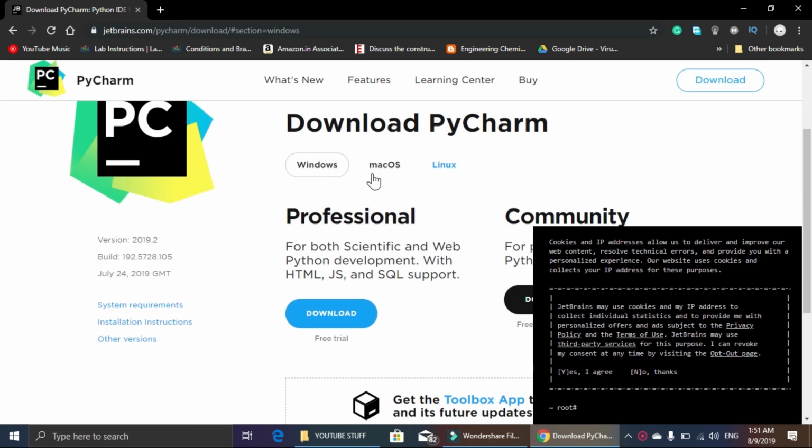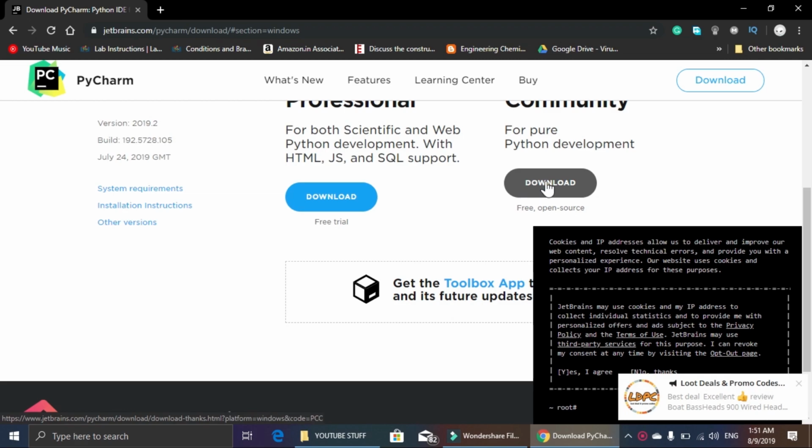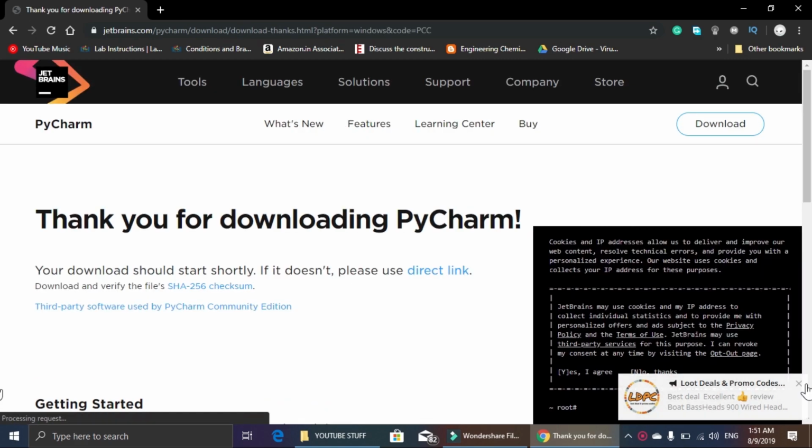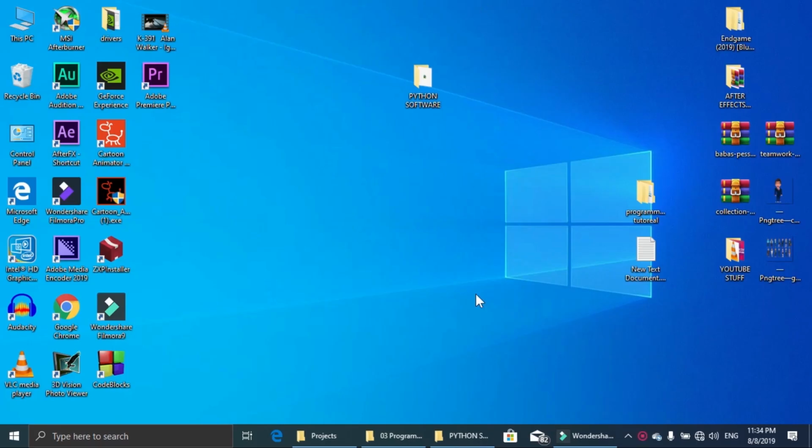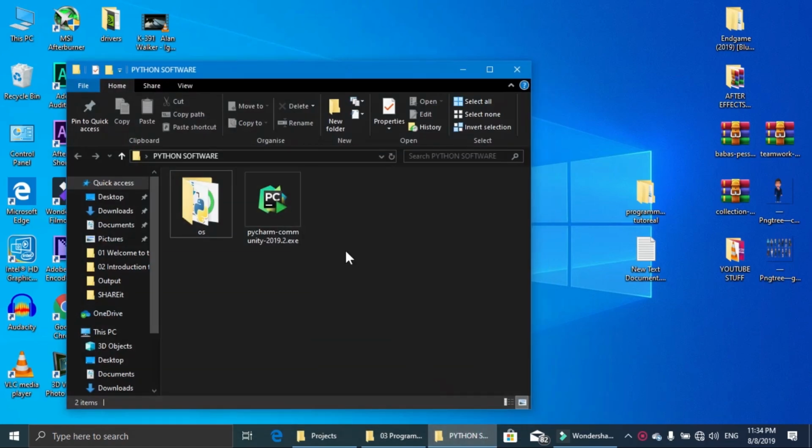PyCharm is free. Just go to Google and search PyCharm. Choose the community version. It is free. It is completely fully featured. It does anything we need to do, and it also has advanced features. Go ahead, download and install for your platform. So let's take a look at how to install PyCharm.